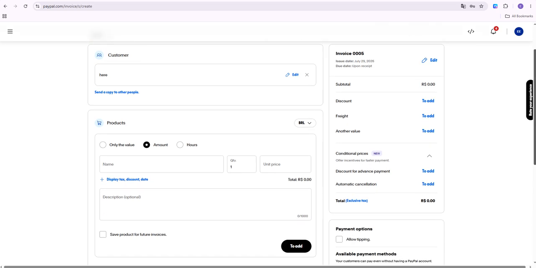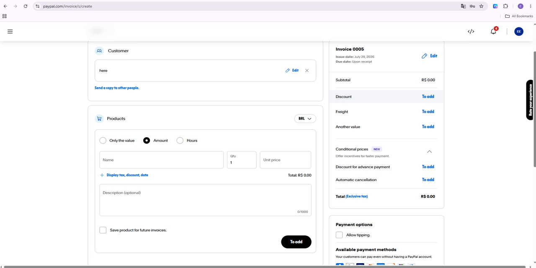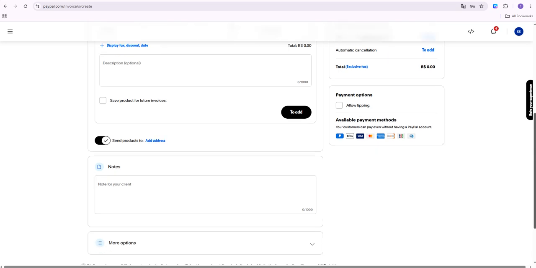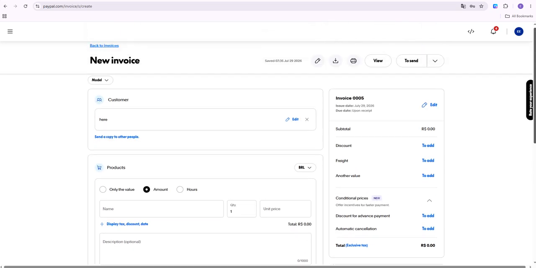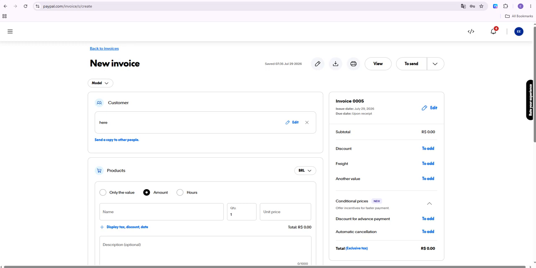After that, add the products or services you want to include on the invoice. Now, scroll to the customer details or shipping section. Enable the option to include a shipping address if it isn't already turned on. Then, enter your customer's shipping address or allow the customer to provide it when they receive the invoice, depending on your invoice settings.